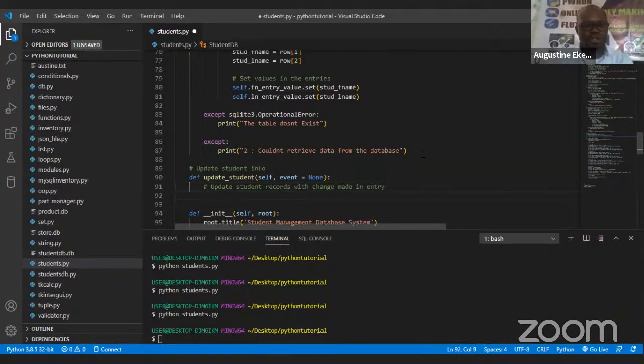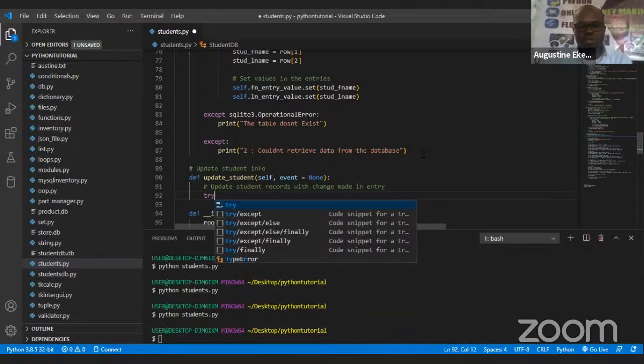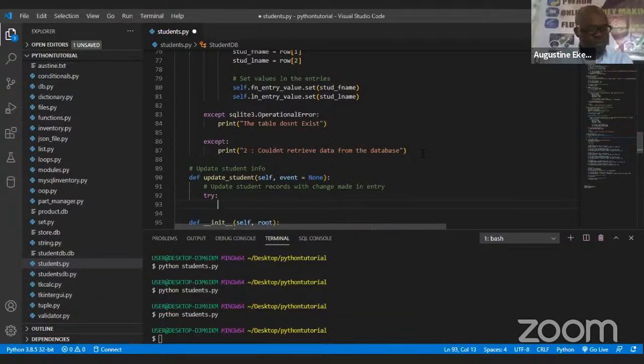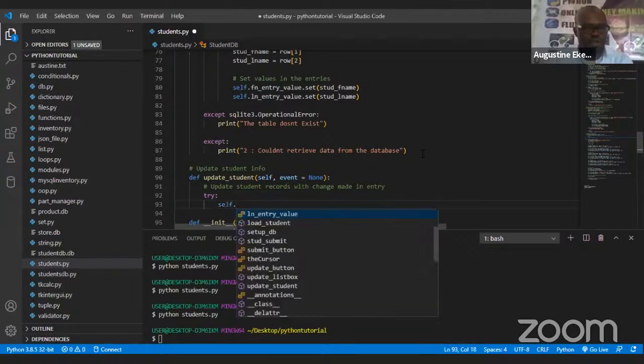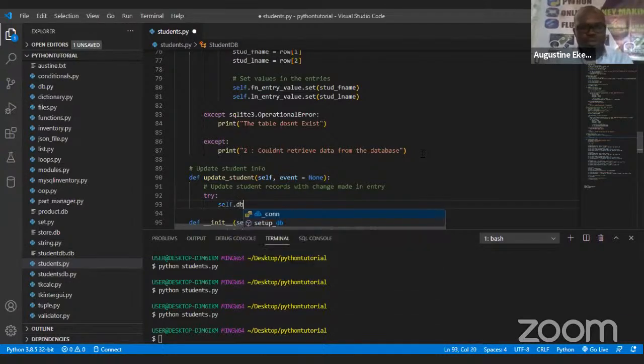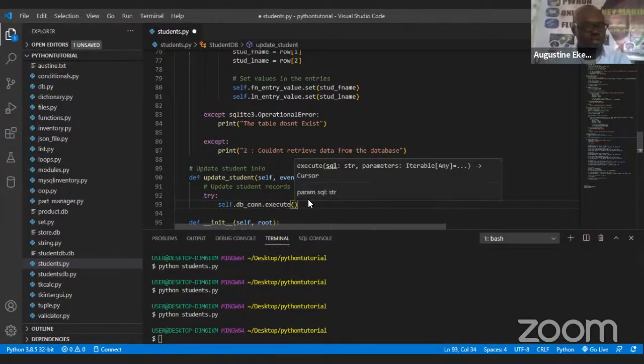And because this is talking to a database, I'm going to use the try block. So to do this, I simply say self.db_con.execute. That's the normal thing we do, we use the query execution. But this time around, are we selecting or inserting? We are simply doing updates. That's the SQL statement that you use, UPDATE. And what are we updating? We're updating the students table.